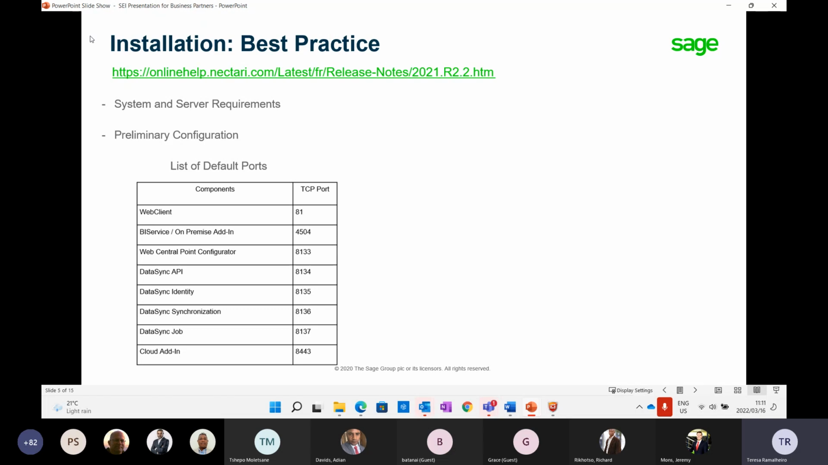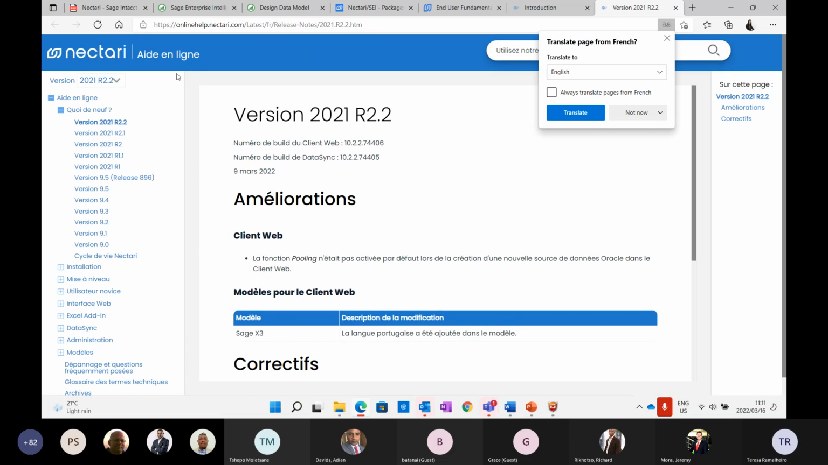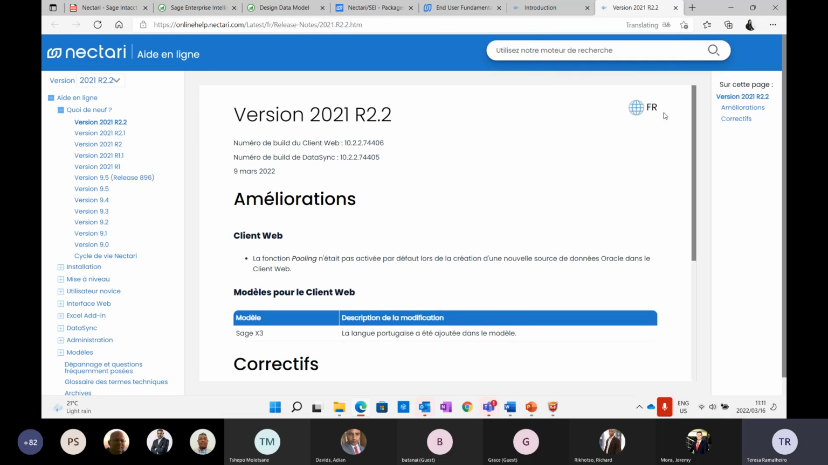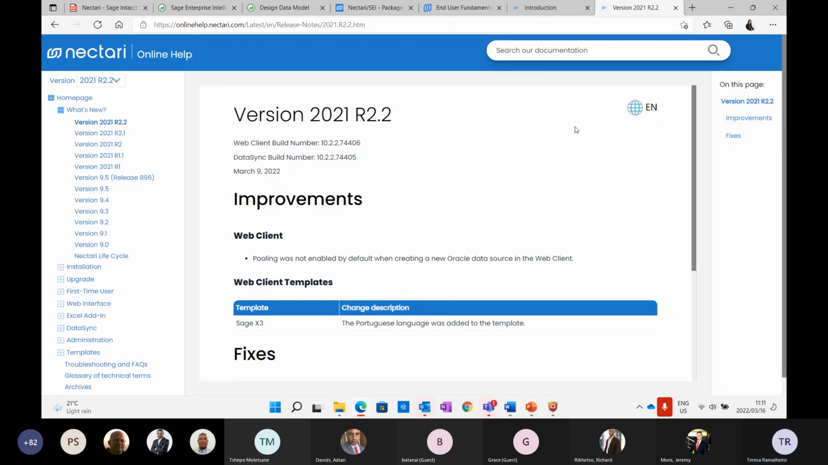Again, here's another link on the help, online help. So if I click on online help here, we go. It will take you to this screen, and I'm just going to click on translate here because it's in French. There we go. This is the latest version, by the way, 2021 or 2.2.